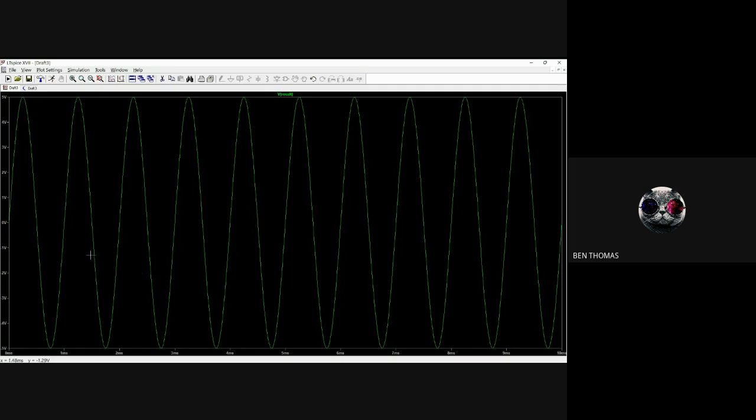You guys understood this, right? Yeah. Any doubt? This is the sine wave. Okay.